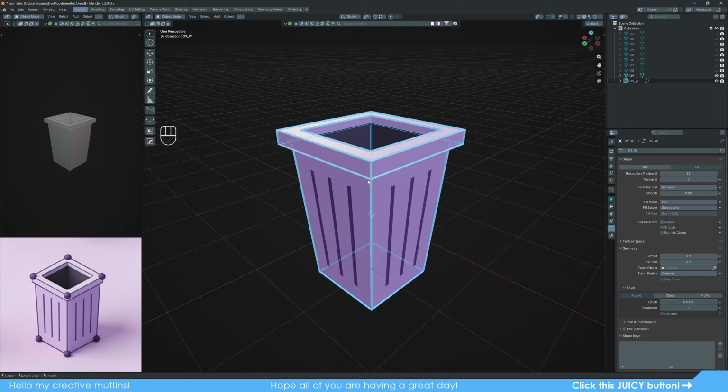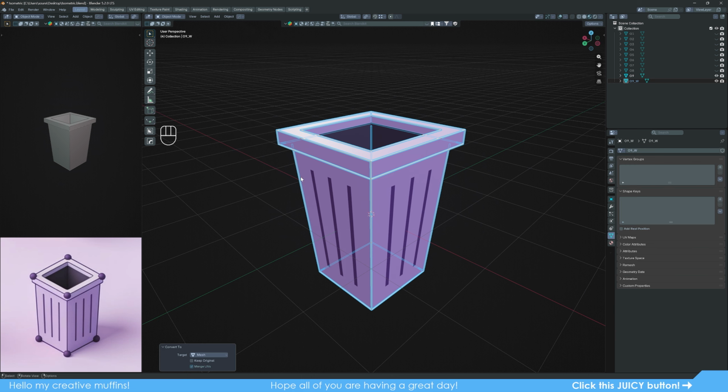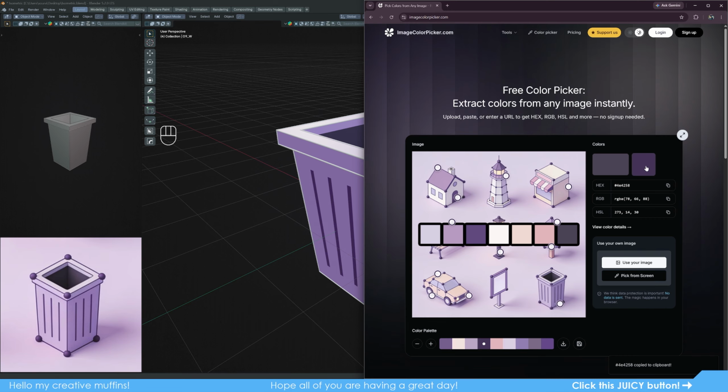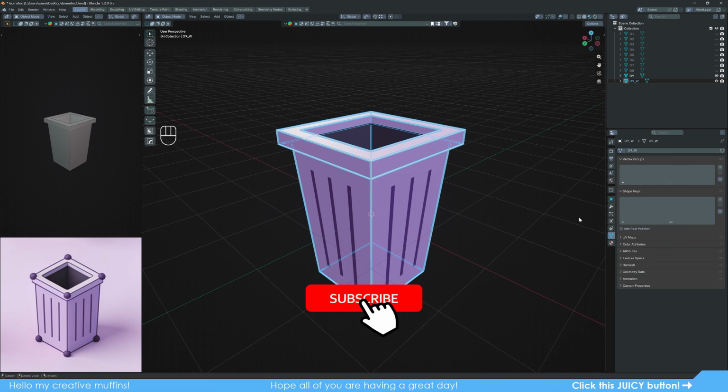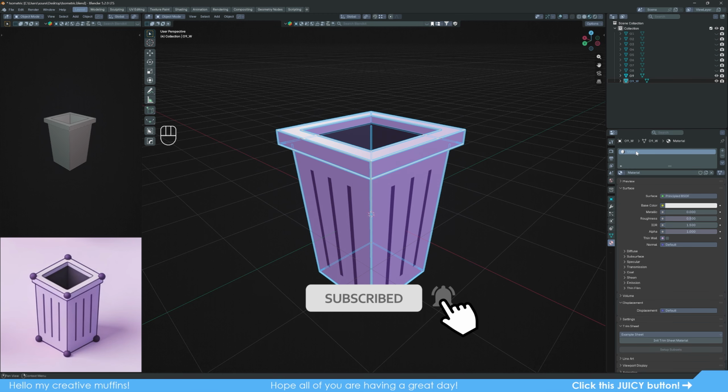Select your object now, go into Object, Convert, and convert it back to Mesh. And that's it. It's so simple to give outlines to your objects. I'm going to select a dark purple now, and then copy its hex code. Select the outline, go into Materials, and I'm going to call this outline because this is the separate one.